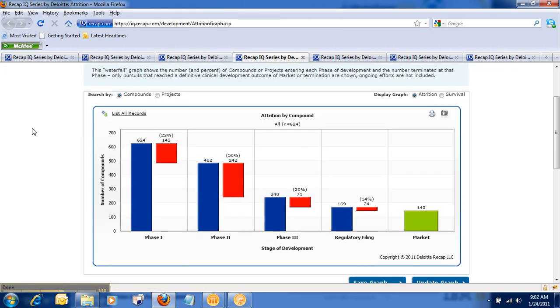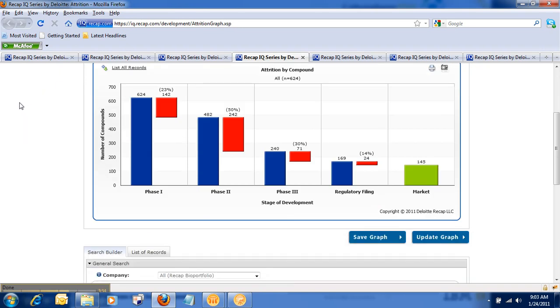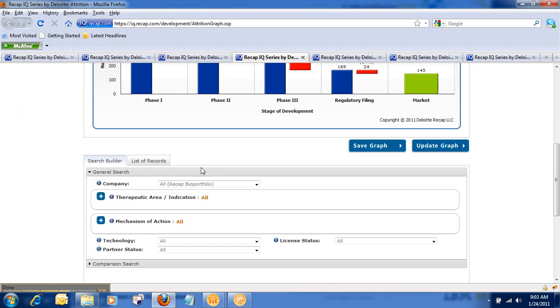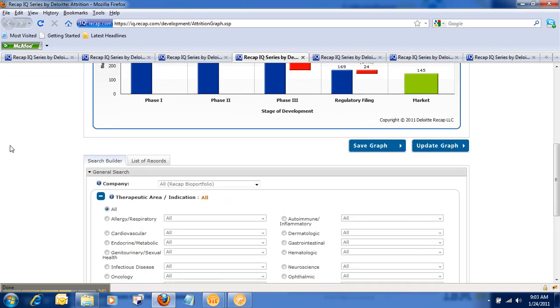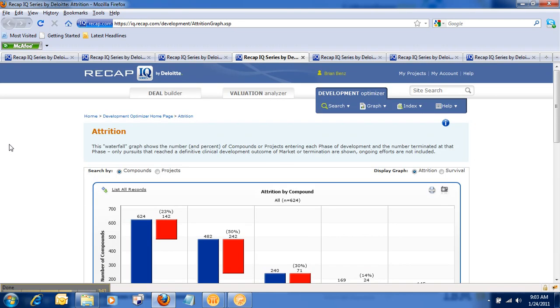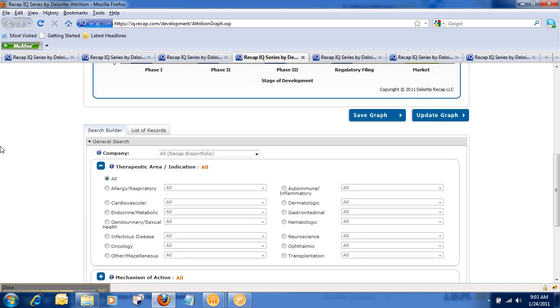The next graph I want to show you is the attrition graph. And basically, this is a graph that helps analyze the projects entering each phase of development and the number that have been terminated. Down here, by the way, these are all XPages, Flash, and a tool called AnyChart. And as I said, they're a lot of work, but a lot of fun to develop.